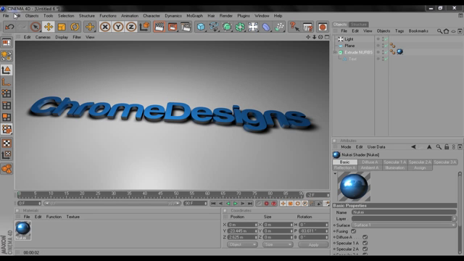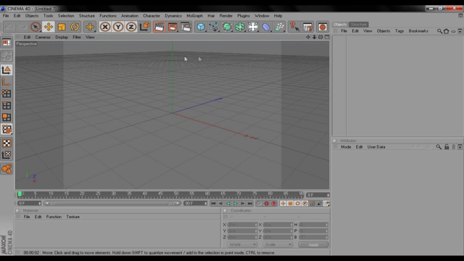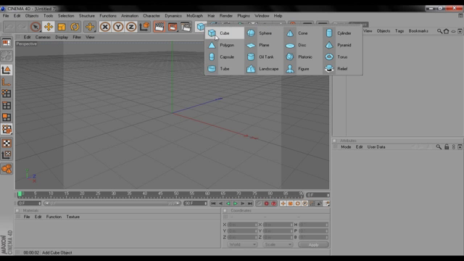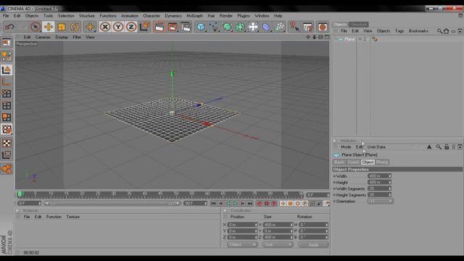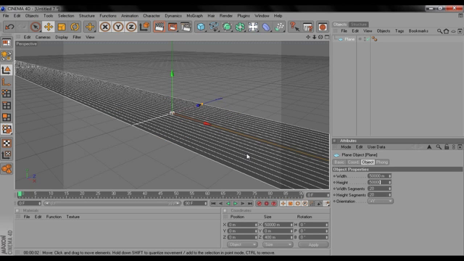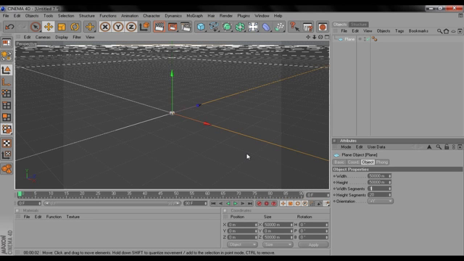So what you want to do is go to File, New, and just make a new playing field. Go to the square object and go to plane, and change the width to 50,000, and then segments 1 by 1.